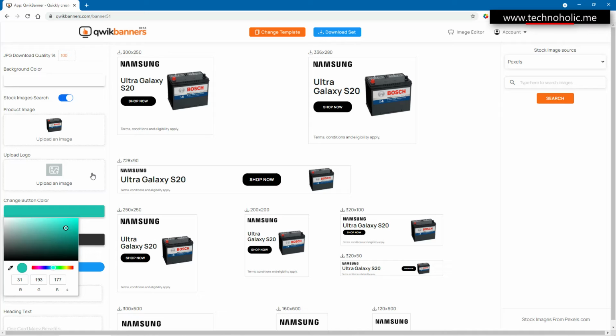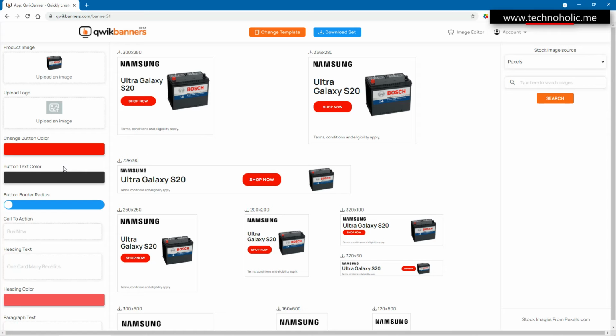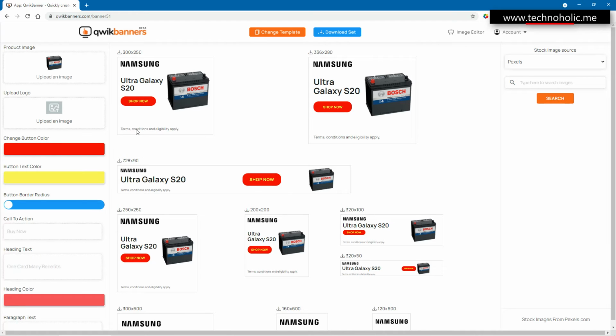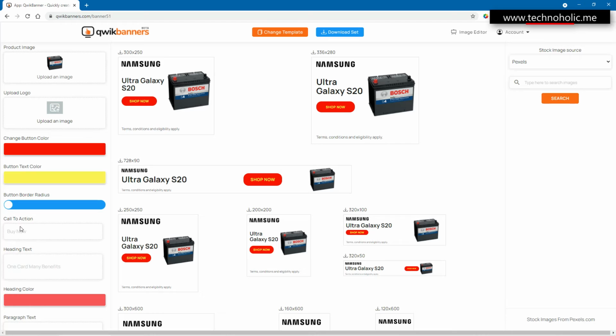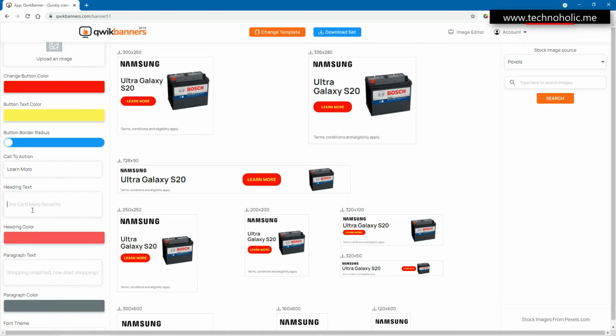You can also change the button color. As you make the changes, it is updated in all the banners of different sizes and shapes. You can even change the color of text in the button. Now I am updating the call to action in the button. Type the heading here.